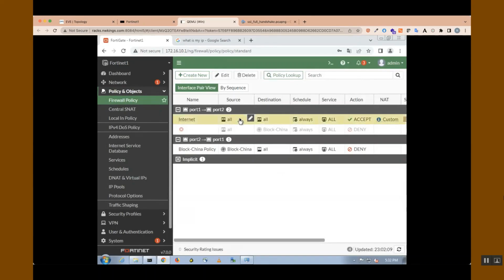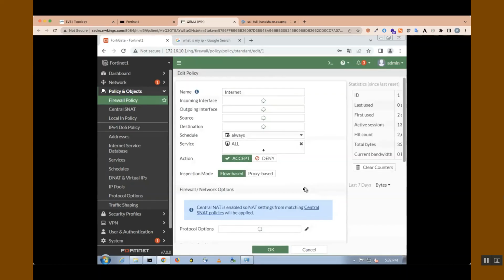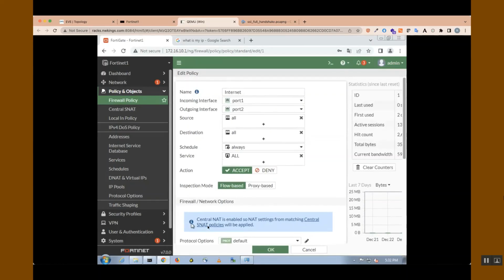The policy looks exactly the same as what we saw previously. The only thing you will see is the NAT option. Earlier we had a NAT option here which we were turning on. Now it says central NAT is enabled, so NAT settings from matching central SNAT policies will be applied. So it's saying you do not have to configure the NAT on the policy. Rather, whatever the central SNAT policy matches, based upon that, the NATing action will be taken.